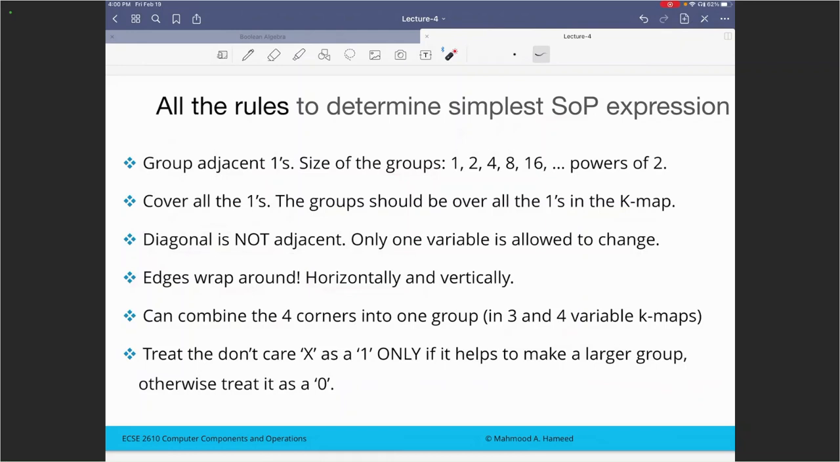The last one is specifically for the don't care. Treat the don't care as a one only if it helps you make a larger group. Otherwise, you're going to treat it as a zero. Because with don't care, you don't really care whether it's a one or a zero. But if it helps you get a simpler expression, then you will treat it as a one. And if not, you will treat it as a zero.